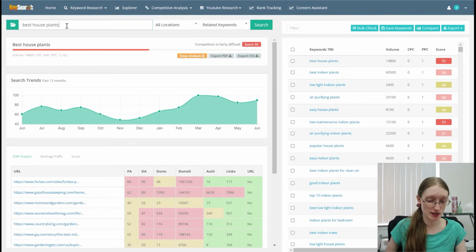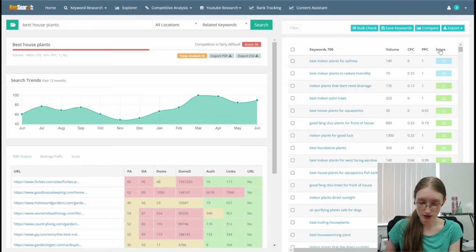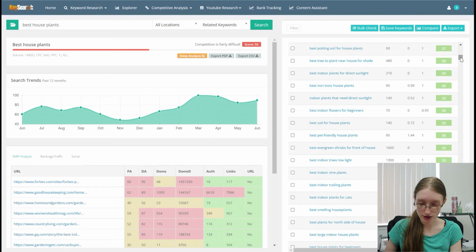And basically all you have to do is type in your keyword here and you can see a little bit about that keyword. The search trends for the year, you can see that the competition is fairly difficult, and you can see other keywords over here on the side. If you click on score, it will organize them from the highest score down to the lowest score, and then you can search through and see the volume of it and what other keywords that you might want to use.